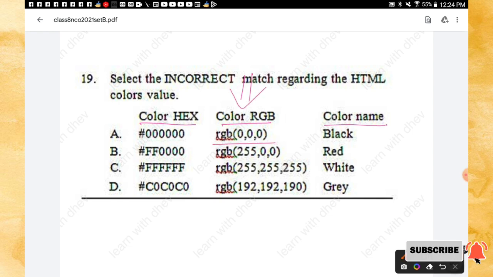Now what is this RGB? 0, 0, 0. Yes, they have passed the value for red, green and blue color. So this number 0 signifies there is no representation of the color, then the final color would be black. But this is not the case. We need to find whether this hexadecimal value is correct for this black color or not. Obviously it is correct because they have not passed any values. They have simply passed 0, no? Then the hexadecimal value is also 0. So A would be the correct answer.